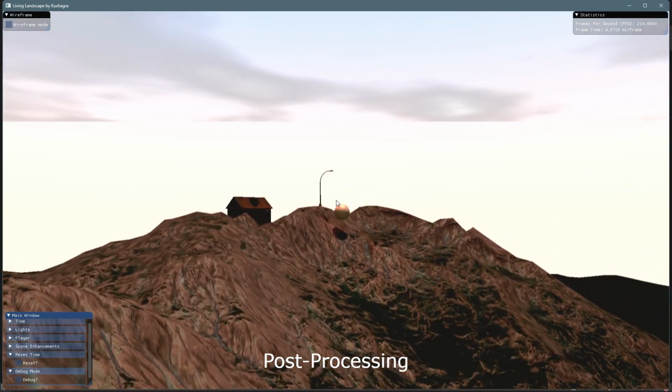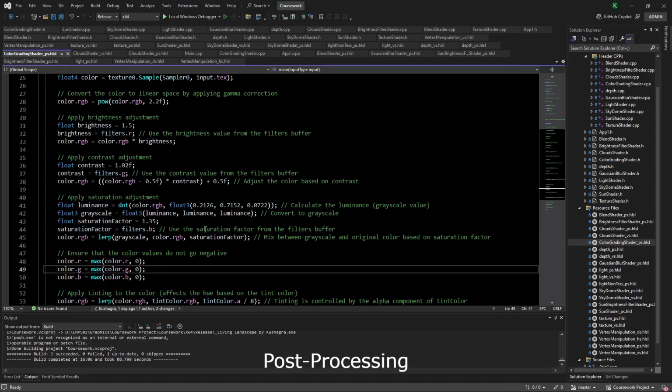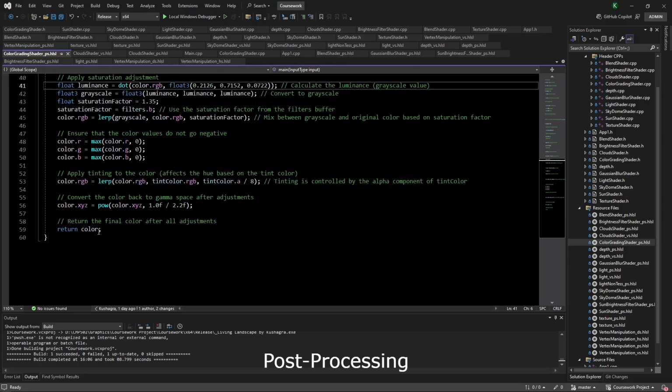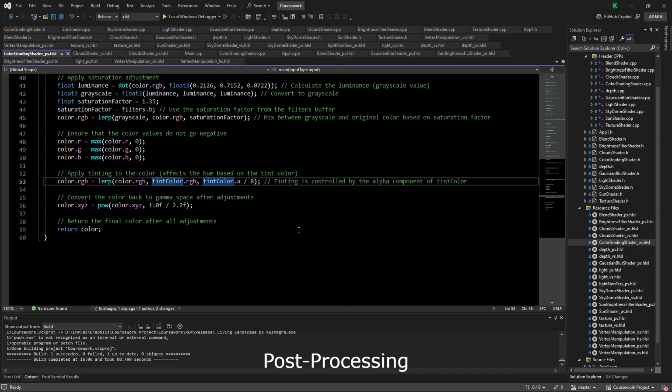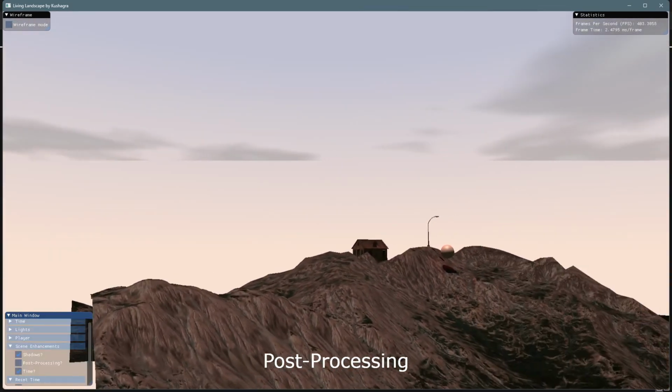For color grading, we are getting values for brightness, saturation, contrast, and tinting. This is the pixel shader for color grading, and here we are setting the brightness, then contrast, then saturation using the luminance formula, and then at the end, tinting. We can turn off post-processing using our UI booleans, and we can see the scene looks very dull.